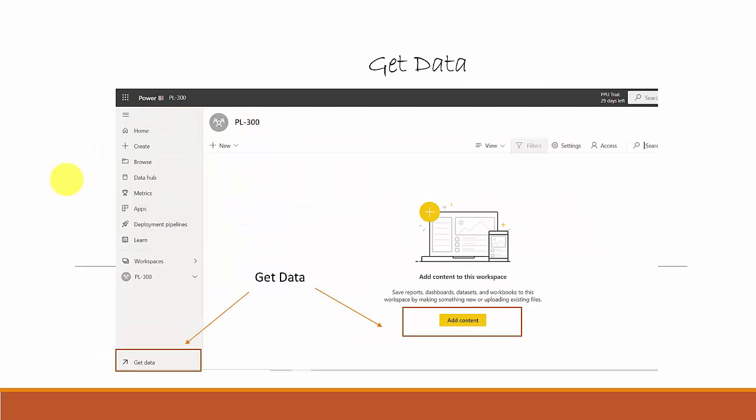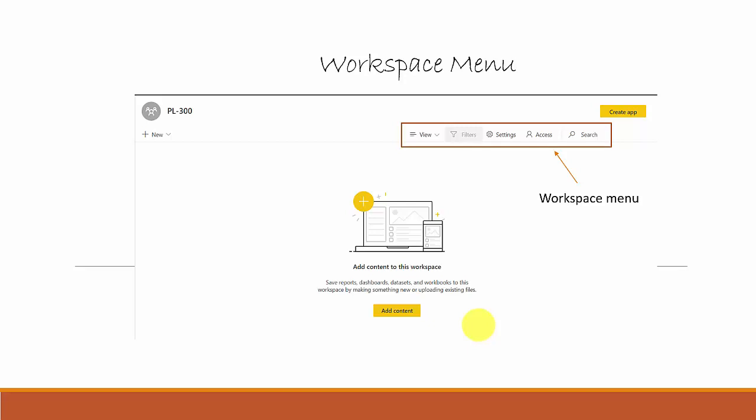So let's say I click on a workspace. In this case, I've clicked on PL300. It gives you the option to add content. You can add content either via the get data on the left hand side here, or you can click on add content and then add more data in. But this interface is only available to you when you log into a new workspace. It's not available to you when it's an existing workspace. I'll show you what I mean again.